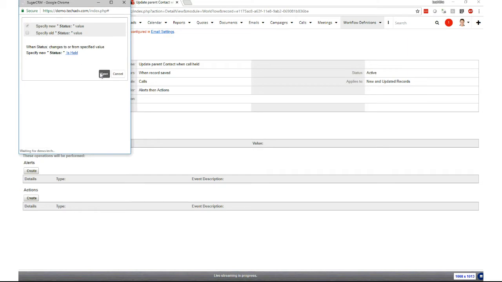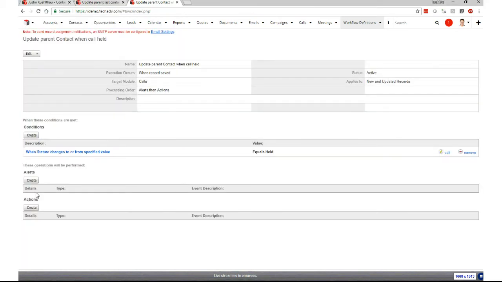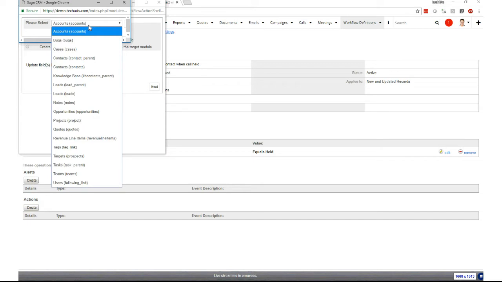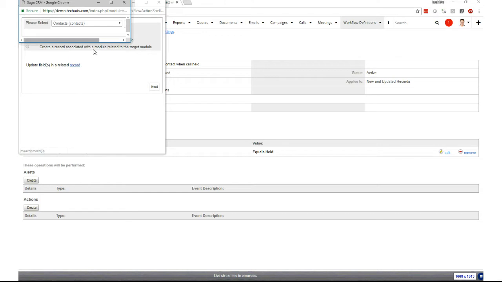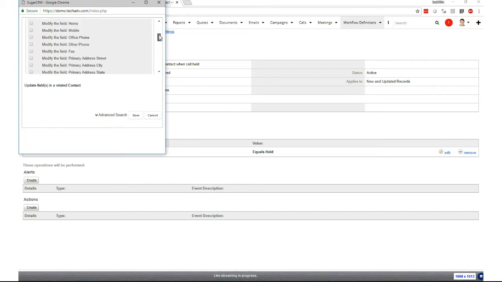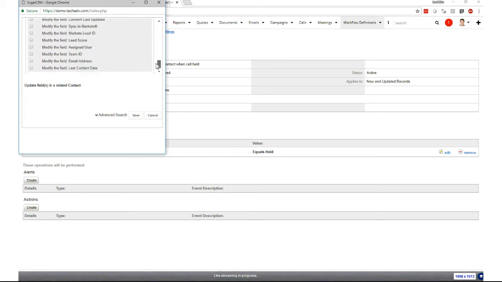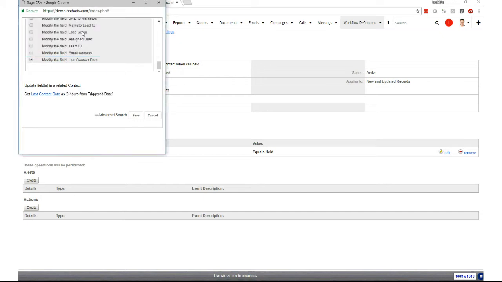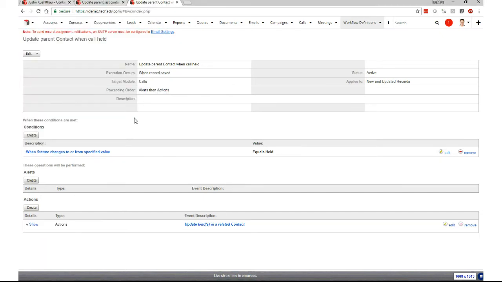And what action do we want to take place? Well, we don't want to send any alerts, but we do want to actually update the field in a related module. So I have to click this hyperlink here, and we're going to go to Contacts, save that, click Next. And then we find that last contacted date. We can do it 0 hours from the triggered date, just like the other one. Save. And now this should work.